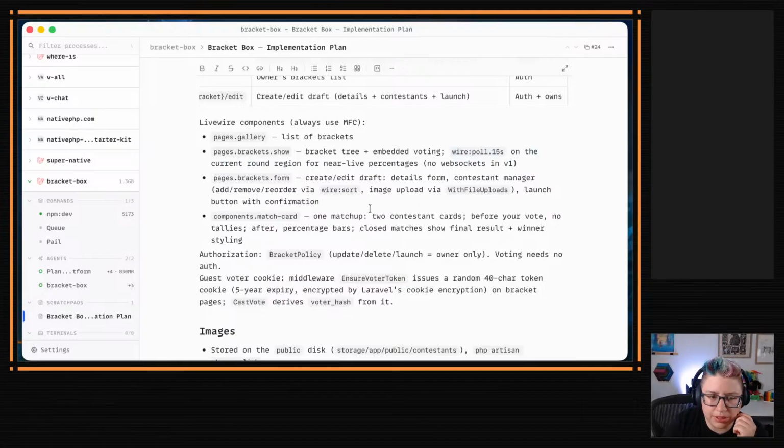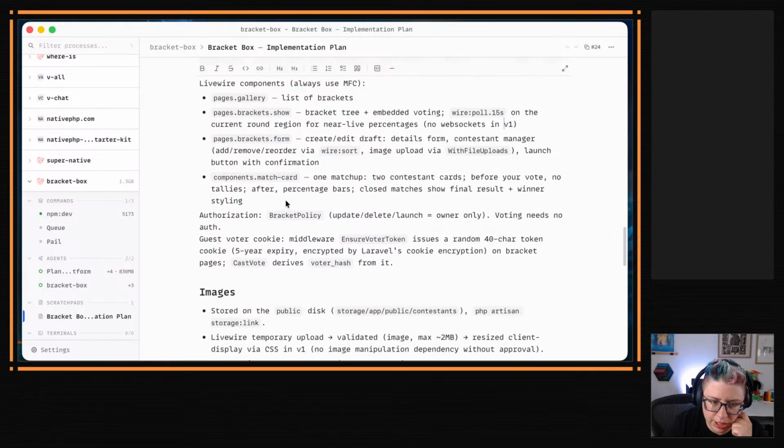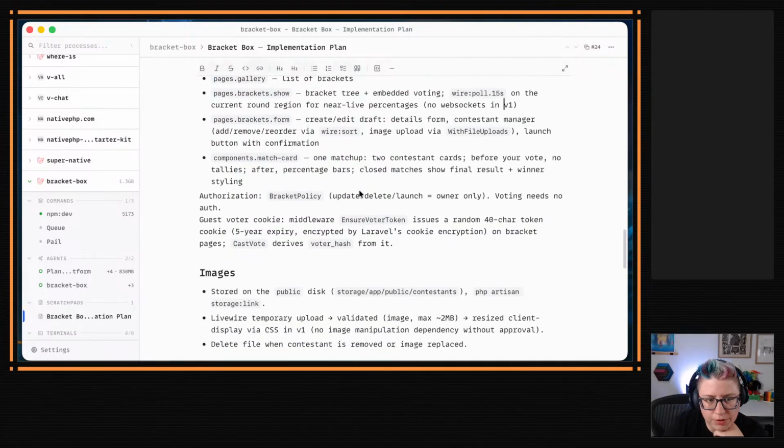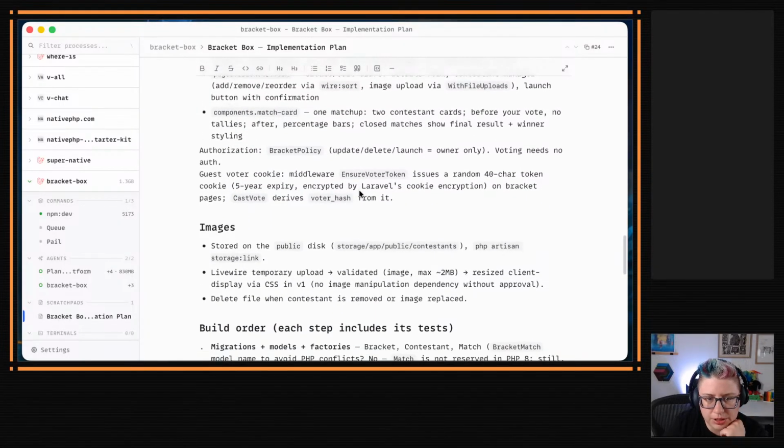Details form, contestant manager, wire sort, image upload with file uploads, launch button with confirmation. Yep. Match card, one matchup: 2 contestant cards before your vote, no tallies; after, percentage bars. Okay. Bracket policy, yep. Voting needs no auth, correct-ish. Guest voter cookie middleware ensures a voter token: issues a random 40-char token cookie, 5-year expiry, encrypted with Laravel's crypt. Okay.